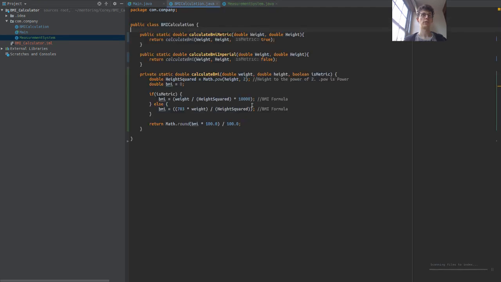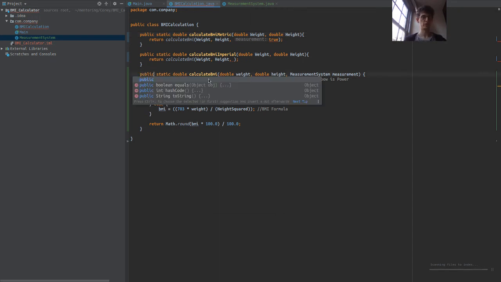Then what I can do is I can pass in a measurement system. Measurement. And instead of doing is metric here, I can do measurement equals metric. So here, and then instead of even needing this anymore, right? Because all we're doing now is we're calling calculate BMI, but we're just passing in the values, right? So what's even the point, right? So what we could do is we could just replace that.